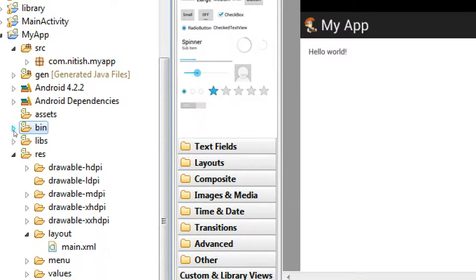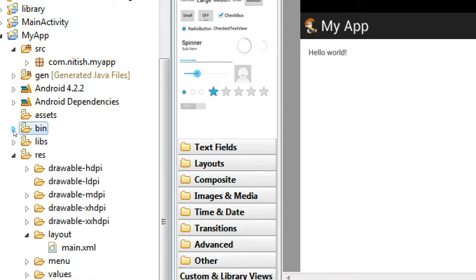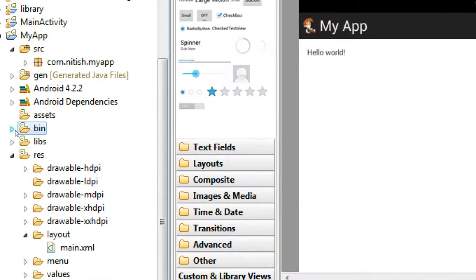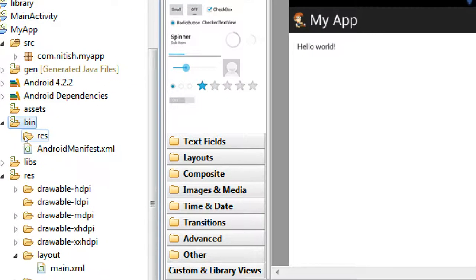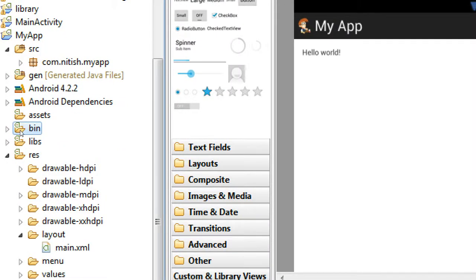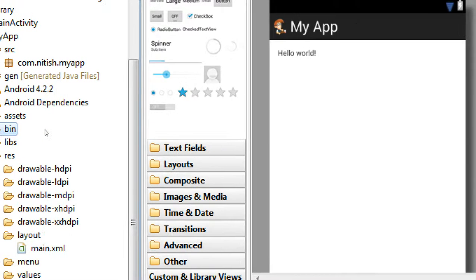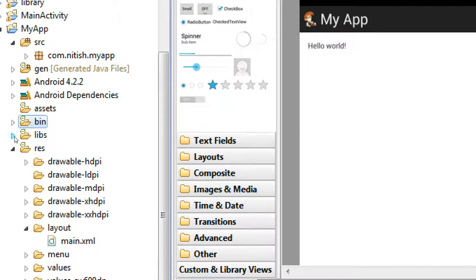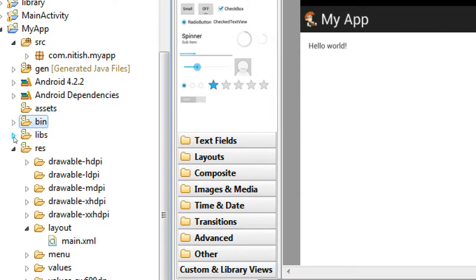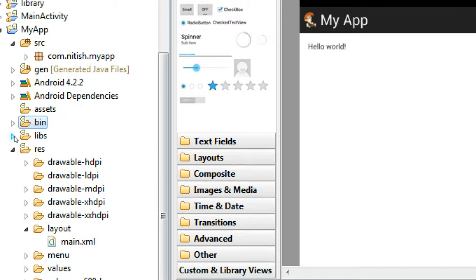And here's the bin folder. Basically bin is the folder that the compiler automatically generates whenever you have an application and you try to run it. It's going to create a resource and the small apk file over here in bin, so that it can run on the emulator. Again, this has a library that contains all the methods and classes.